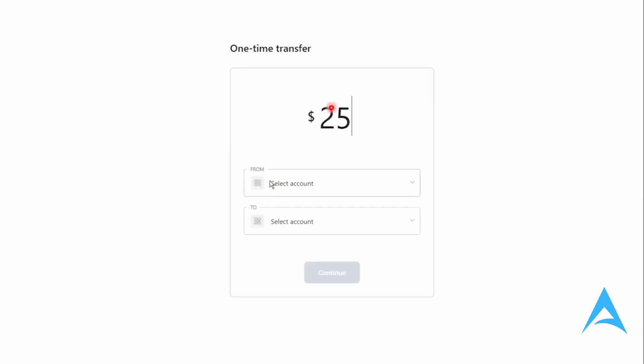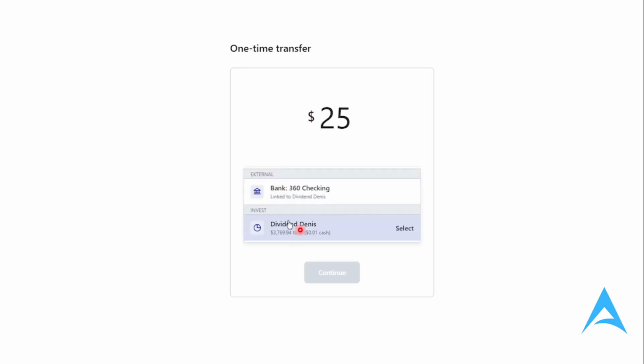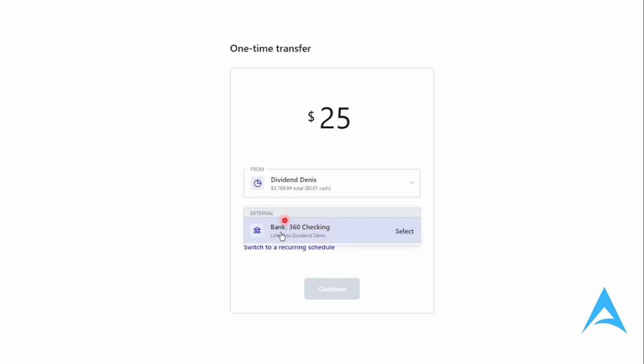Just enter the amount, select from where you are transferring. So in this case, let's choose the dividend account. And next, choose to where you're transferring it to. So we'll do our checking account. Okay, the 360 checking account. We'll choose that one right there.